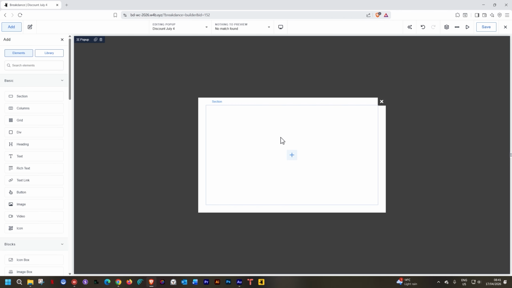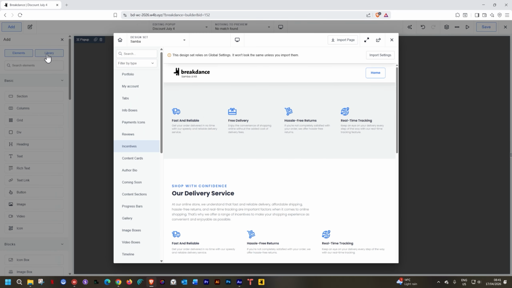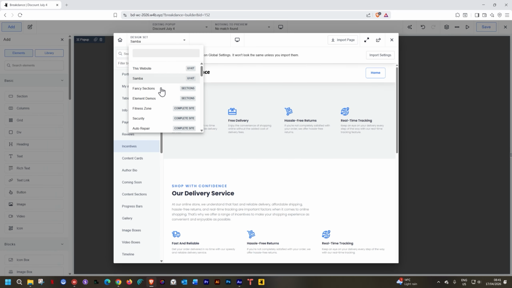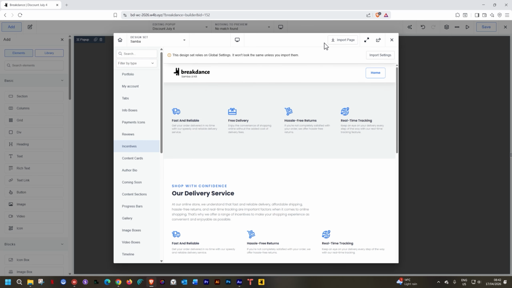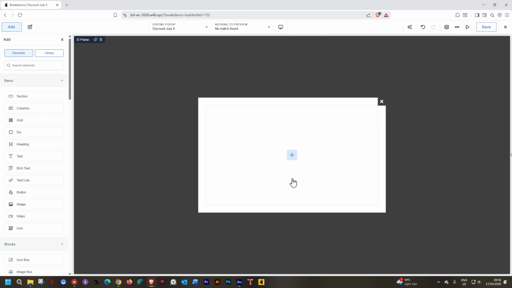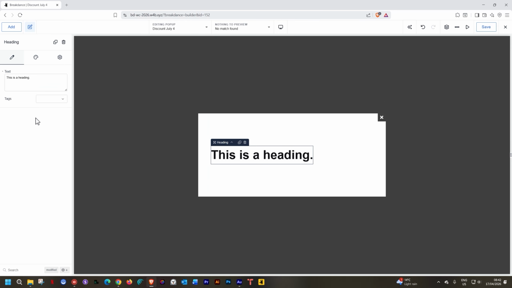Unfortunately, the pop-up doesn't have any pre-made pop-ups. You go to library, there's nothing to find here. I think so. I couldn't find it. This is another area where Breakdance can give us a few pre-made. But, you know, very easy to go ahead and make our own. Let's look for a heading. Save 10% now.